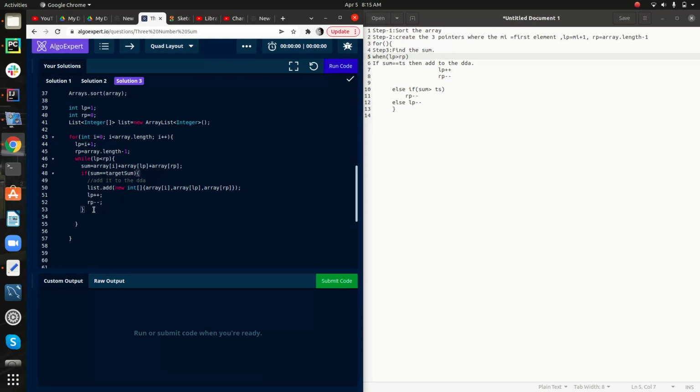If it is not equal to the sum, else if sum is greater than target sum, we need to reduce it. So we do RP minus minus, else we do LP plus plus. Sorry, this should be LP plus plus.